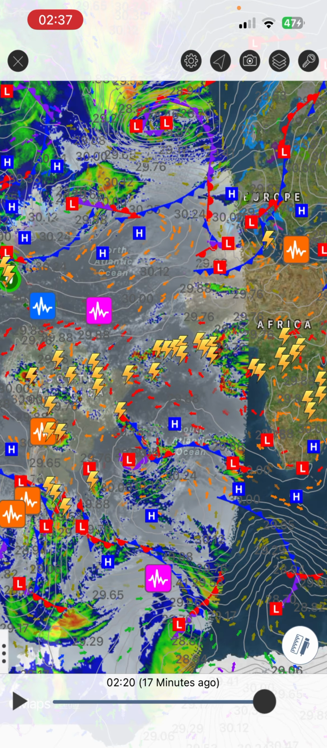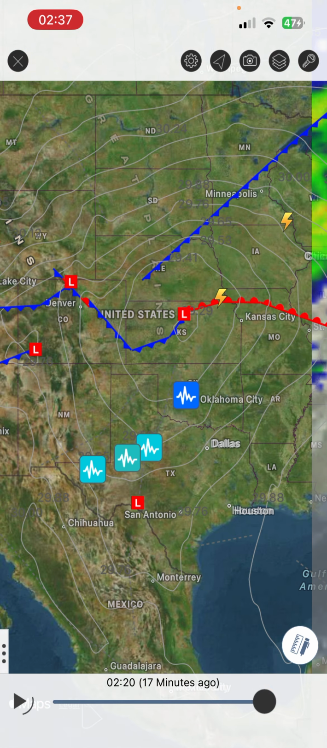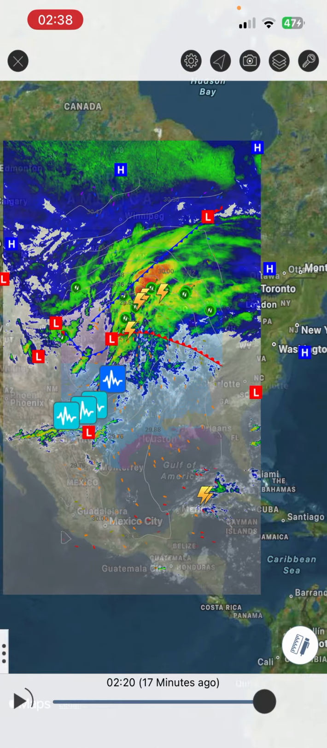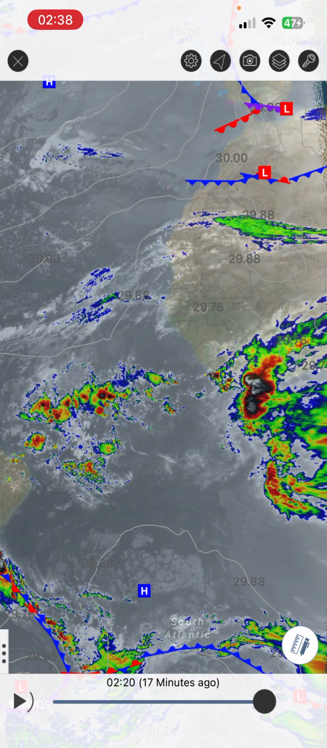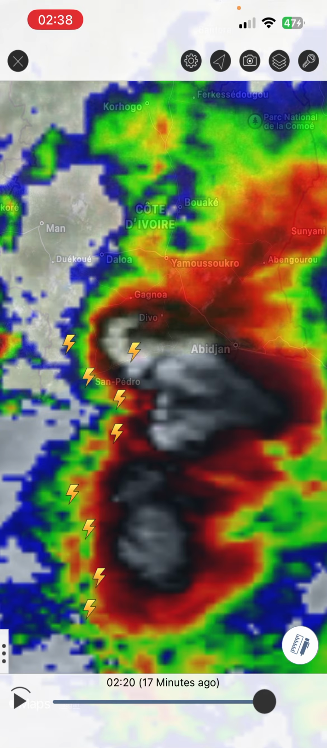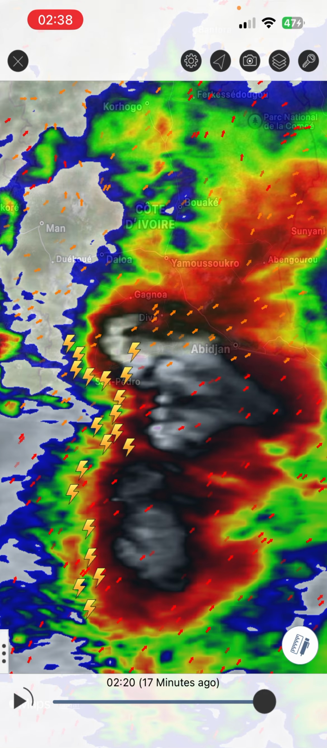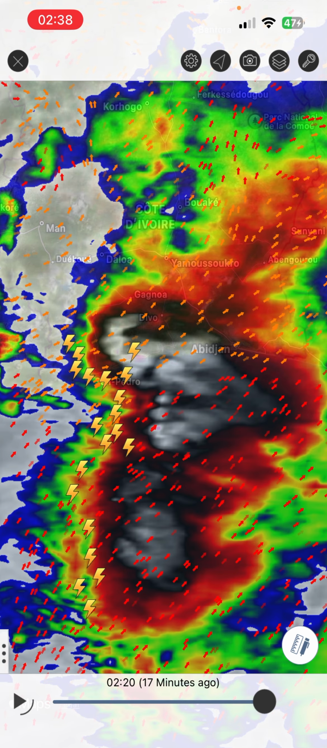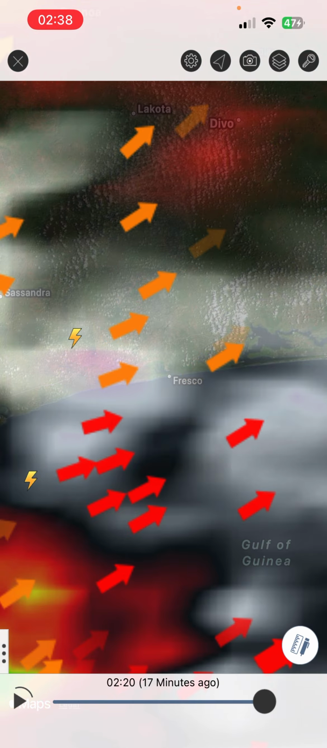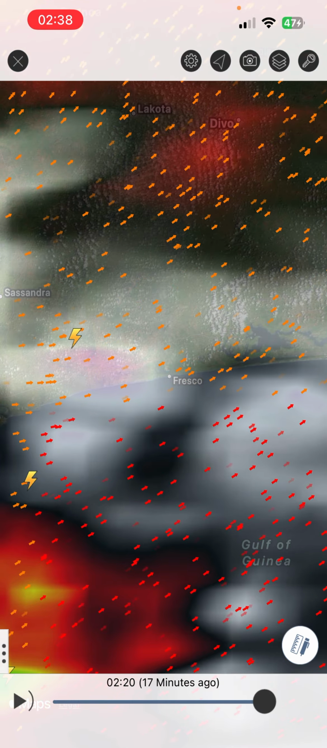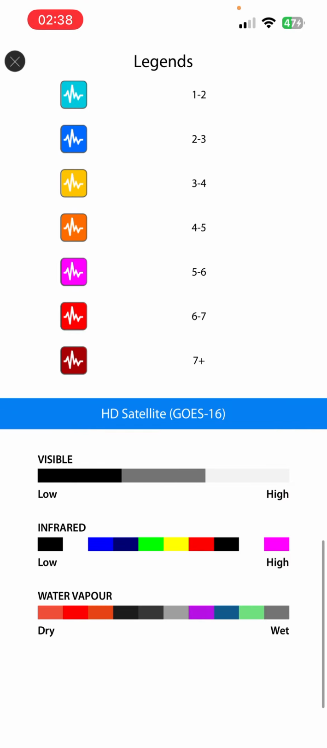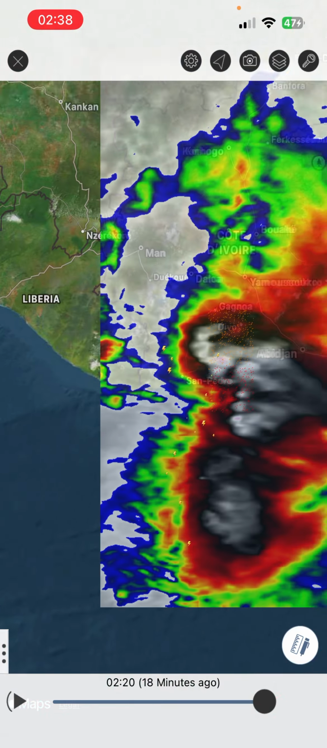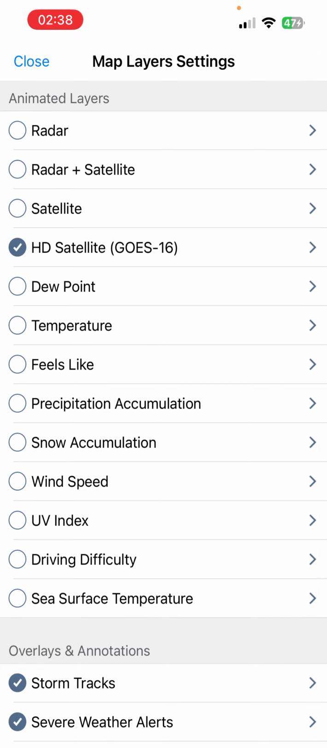You can see all the different colors. These are good for high thunderstorms because they get really tall clouds. You can see right here, it's really tall clouds because it's white. And there's even some pink there. And then water vapor is dry is orange, and then wet is green and gray, which I'll show you that.